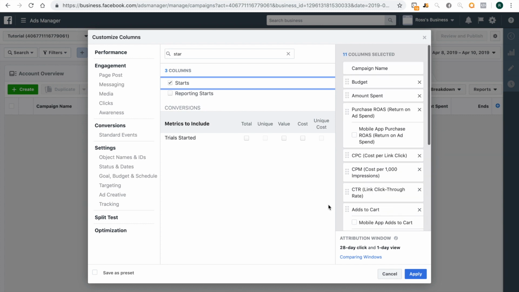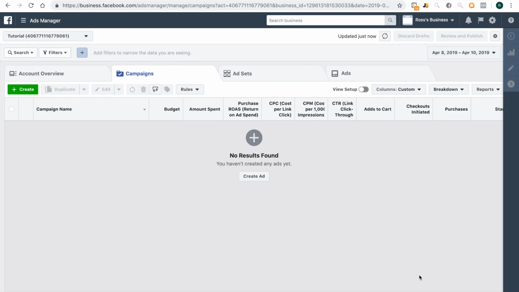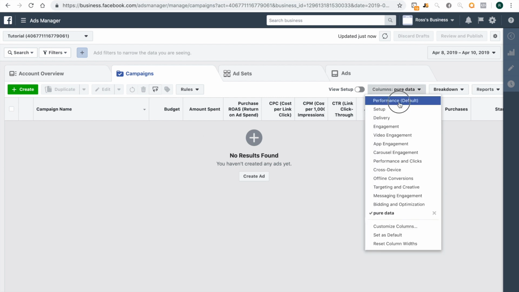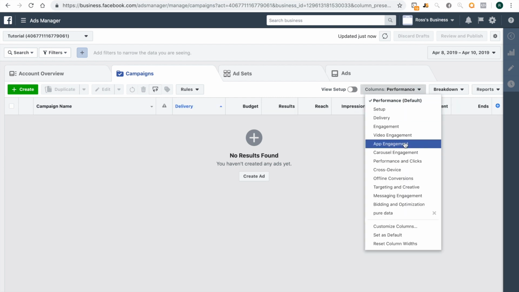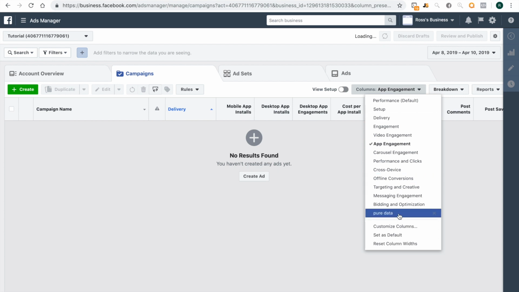I put it down there, and then I just hit save as preset, and I usually call mine pure data, just because it gives me the purest form of the data I want. And then you just click apply, so that'll save it. So anytime it might be on performance or something else, you can just go down here. You can click on pure data.